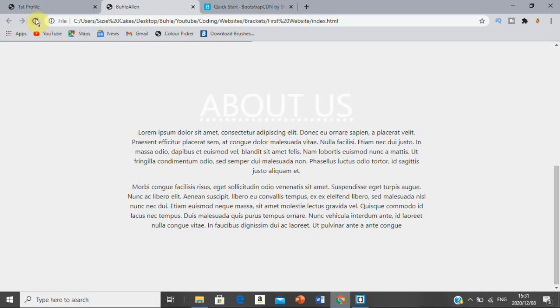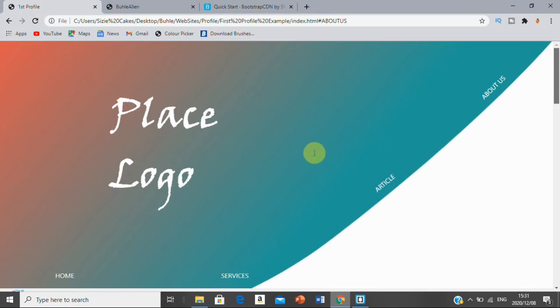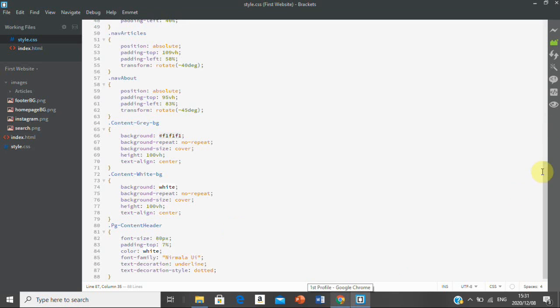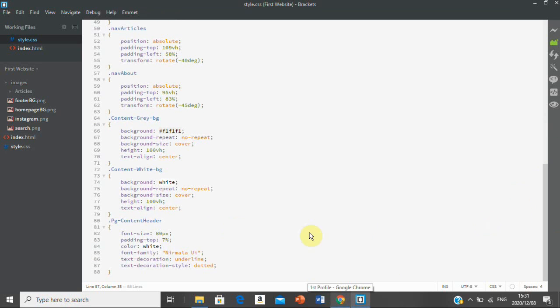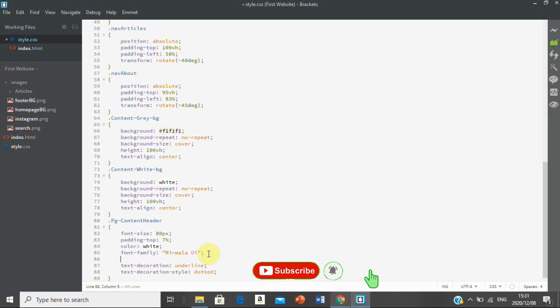Nice. Now if you check here, we have this stroke around our text, right? This stroke here. So let's go and insert that stroke. It's not that difficult, but I'll show you the two ways to insert the stroke. Let's insert it somewhere here.